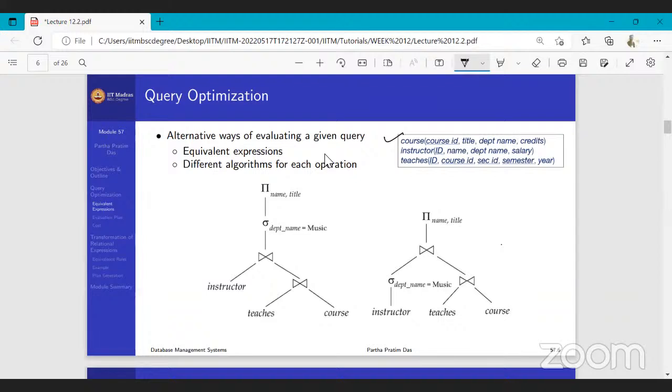Here you can see the alternative ways of evaluating the given query. This is the expression of the particular query. The query is: find the name of the instructor of the music department and the name of the courses they teach. This is the question, and this is the answer. The answer to that question is written in these two ways. So what is the SQL query?